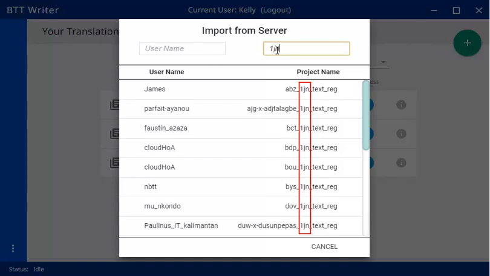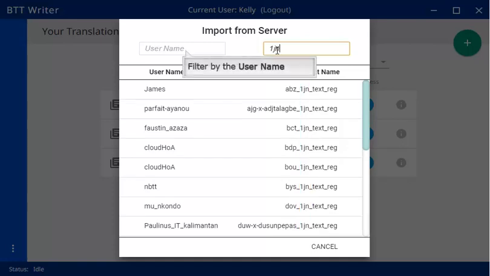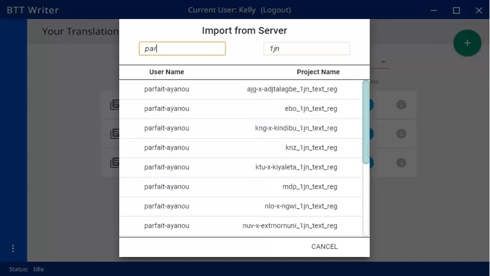Once you have all the translations pertaining to the book, you can filter by username if you want. We'll search for all 1 John projects for a particular user. When you have located the project you want to import, click it or click Cancel to close the Import from Server window and return to the Import Options menu.